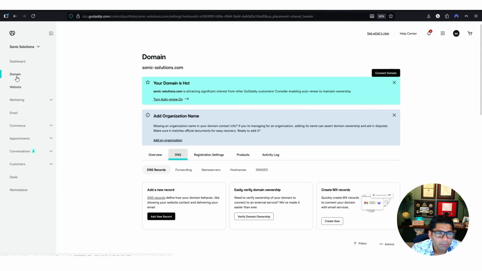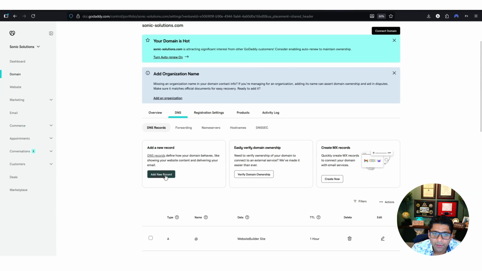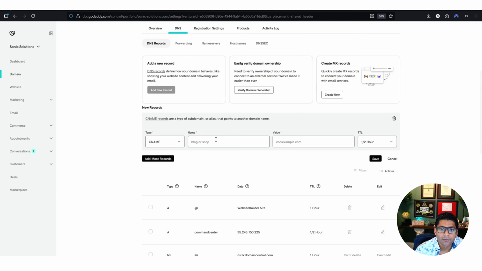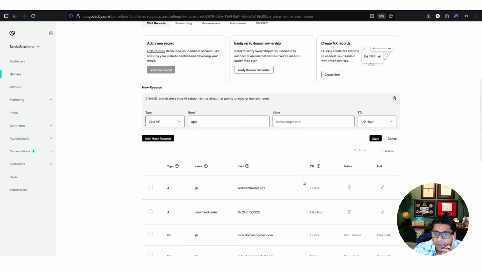This one is under domains, under DNS, and you have add new DNS record. Now what you need to do is update what's called a CNAME, canonical name, the nickname for your domain, other names that your domain goes by. And so in here, you're going to put app and then the domain for HighLevel itself.